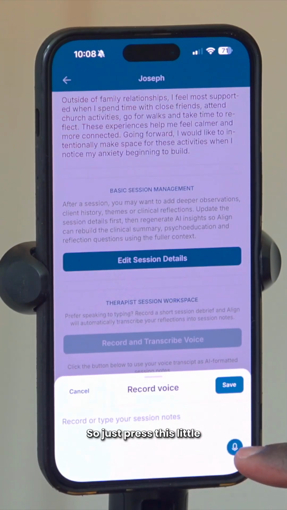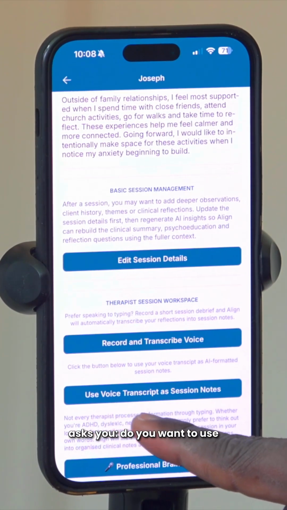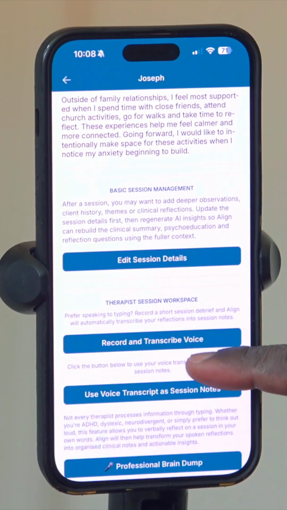So record voice. Just press this little icon and start to talk. Once you talk, you save it. And it asks you, do you want to use voice transcribe as session notes? If you say yes, it's going to populate that straight away into your session notes. And your session notes are being used by the MindBody Breakthrough trained AI capability to generate the next information for you that could be a guide.